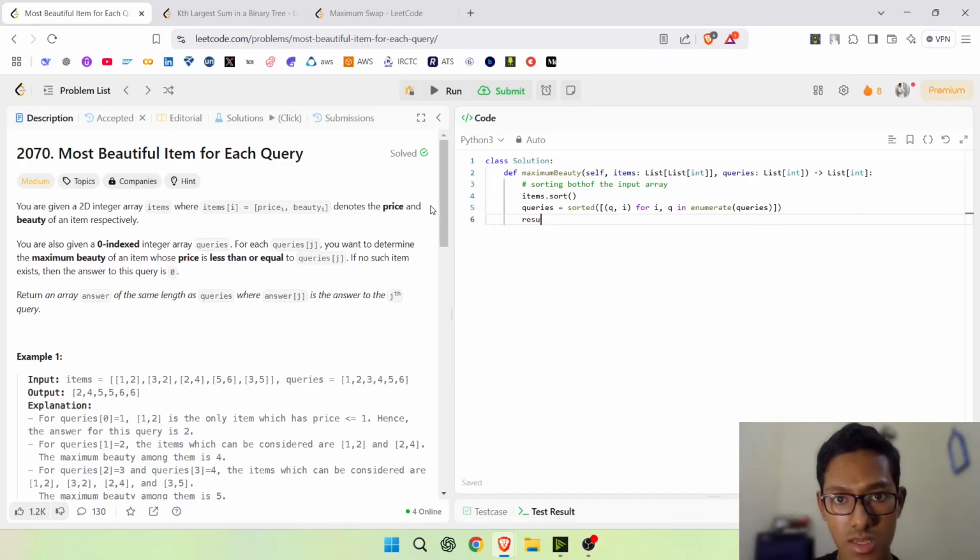Result. I can also do this is equal to zero, that is zero into len of no. I can also do this. Okay, that is this. And I will also keep track of the maximum beauty at that point of time. During the iteration, I will also store the maximum beauty at that point.